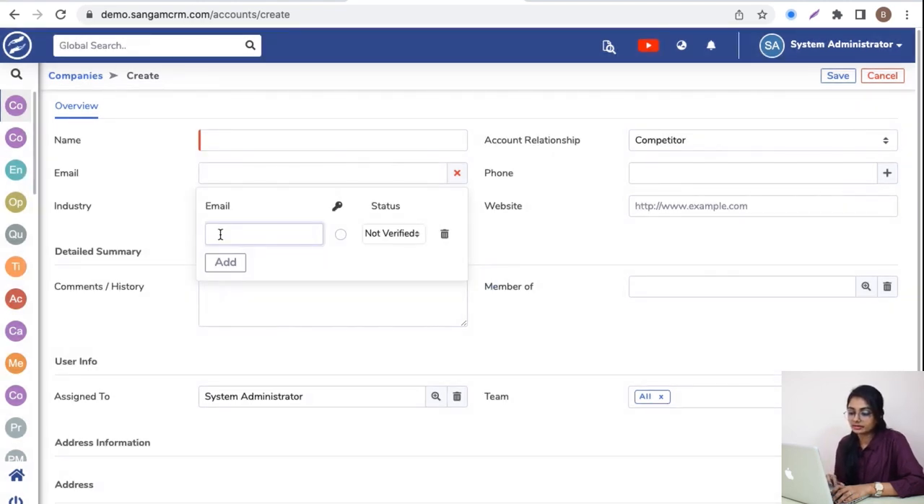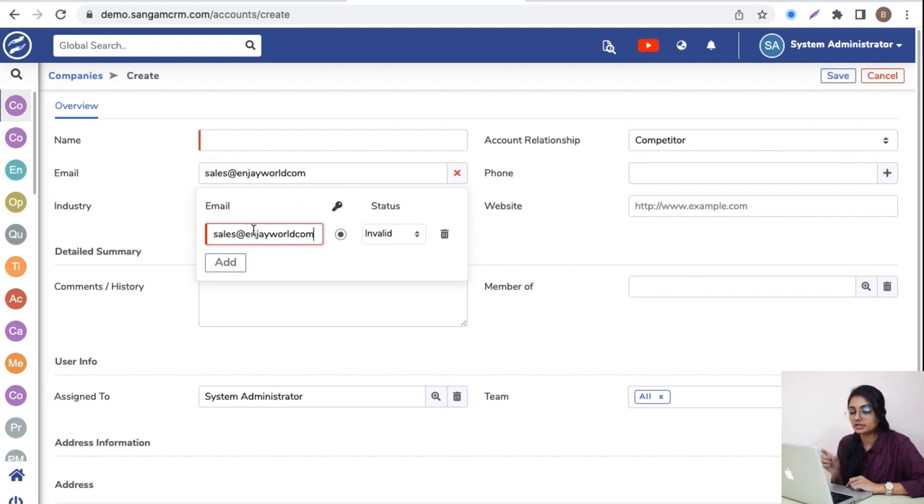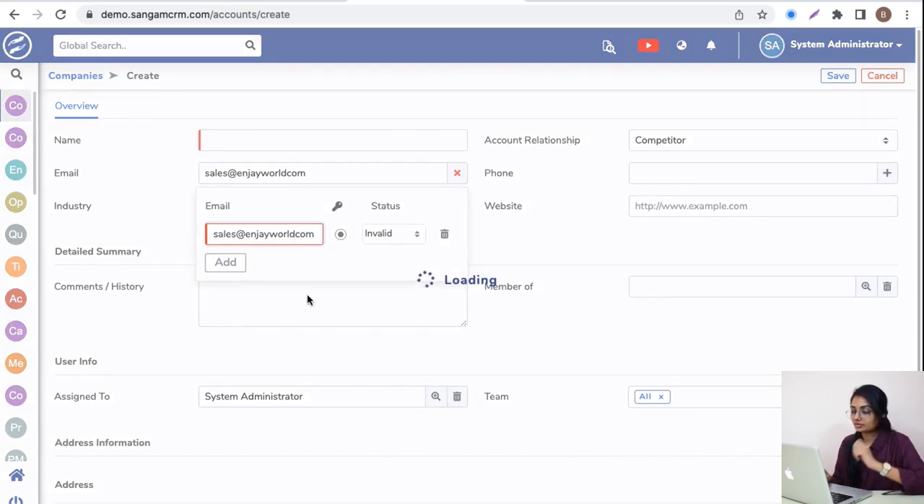If I add an address here, sales at the rate njworld.com dot. Now you can see I have not given proper validation. I have not followed the proper syntax of the email address. So in this case, it is giving me a message at the top that the email you have given is invalid because the email address syntax is not like this. So if I want to change it, I have to come here and change that syntax.